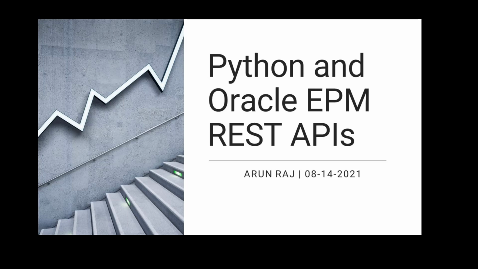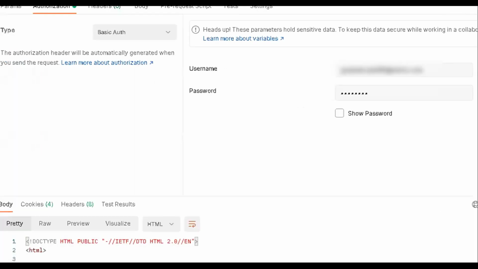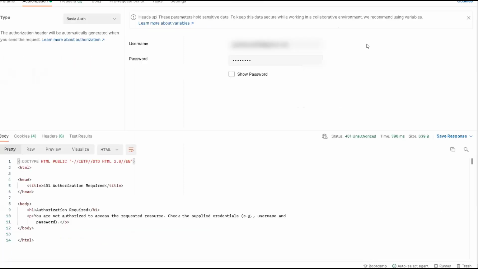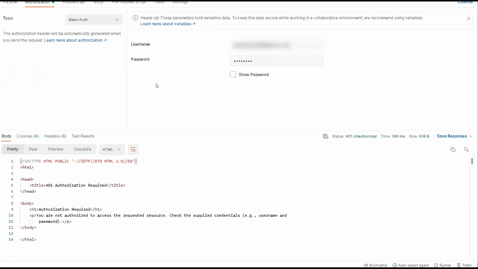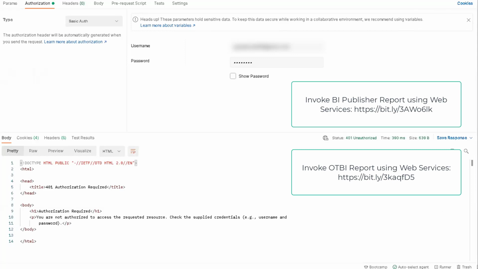We can call an OTBI report using REST. It is not exactly REST. It is a web service call, but you can invoke the BI Publisher report and OTBI using the web service call. I don't think there is a REST API for BI Publisher or OTBI, so I would use a web service call. Again, the concepts remain the same. You just have to create a payload file. I will link to a couple of articles that I wrote about using web services to invoke BI Publisher and OTBI. So that should help you.